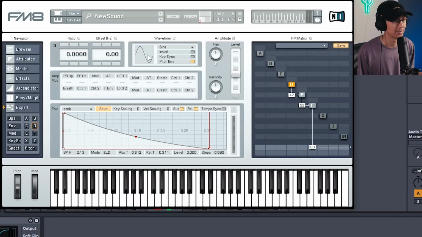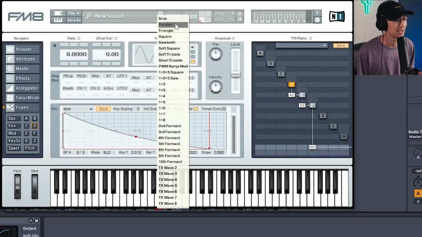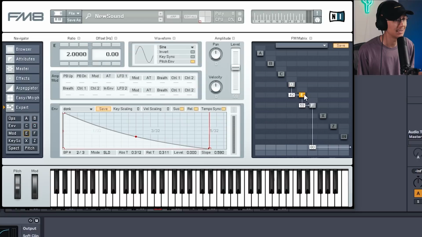Remember to also experiment with the other shapes. So we have a variety of different shapes you can try for each oscillator. Let's go back to oscillator E and change the shape just to hear it. So changing the shape of your modulator will give you interesting results. Also try changing the shape of the carrier.